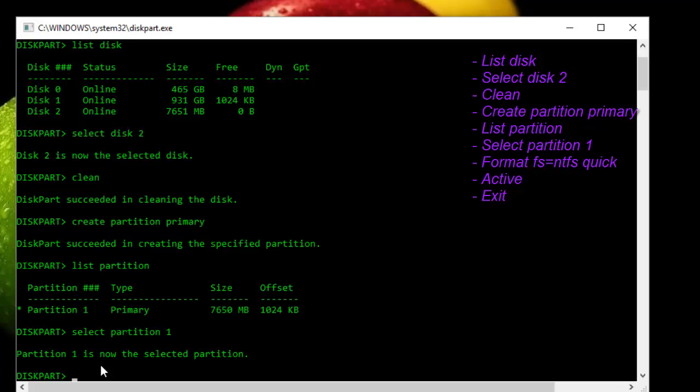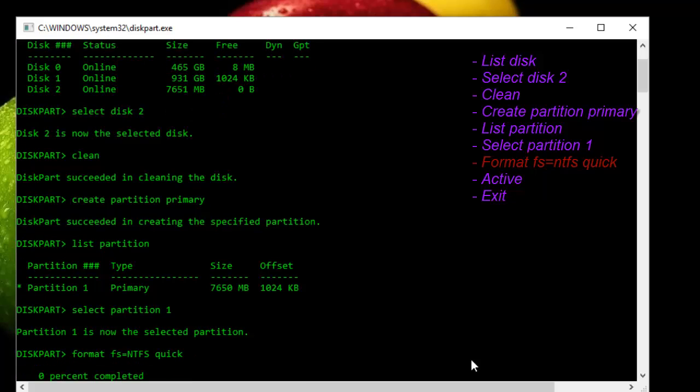All we have to do is to format it. So we use this command format, space, the file system we are going to format this USB key is NTFS, and we're gonna do it very quick. Okay, so we hit enter. Of course it will take some time depending on the size of USB key.